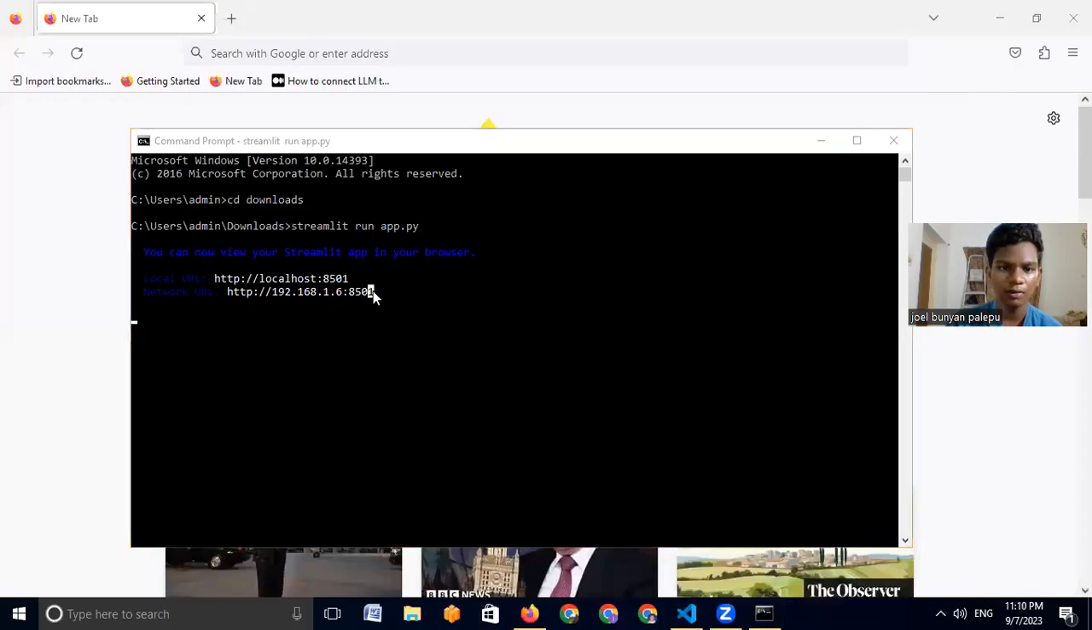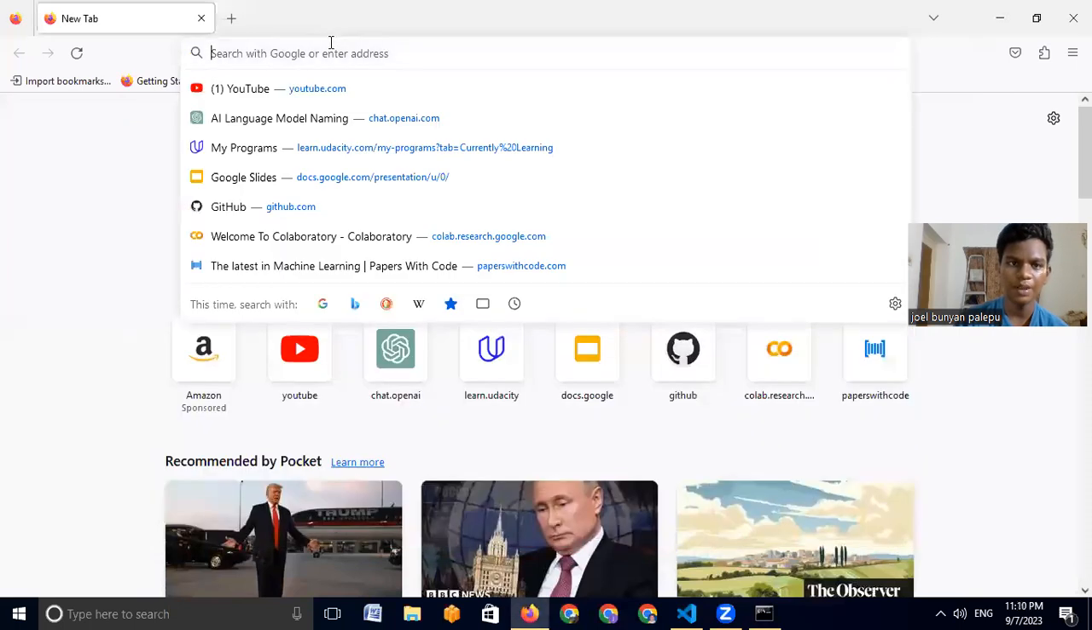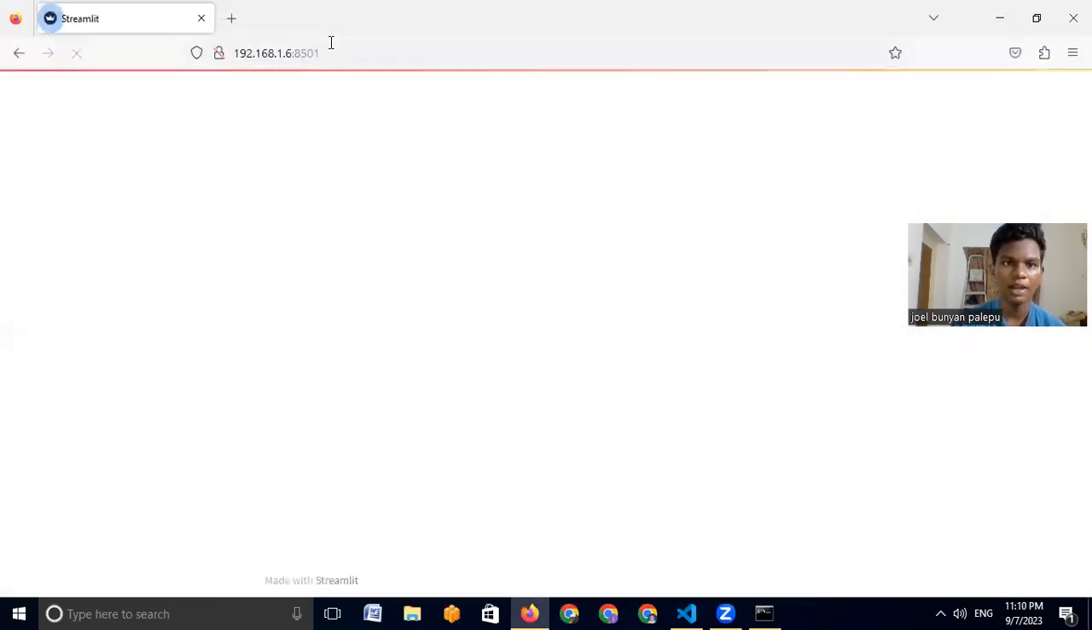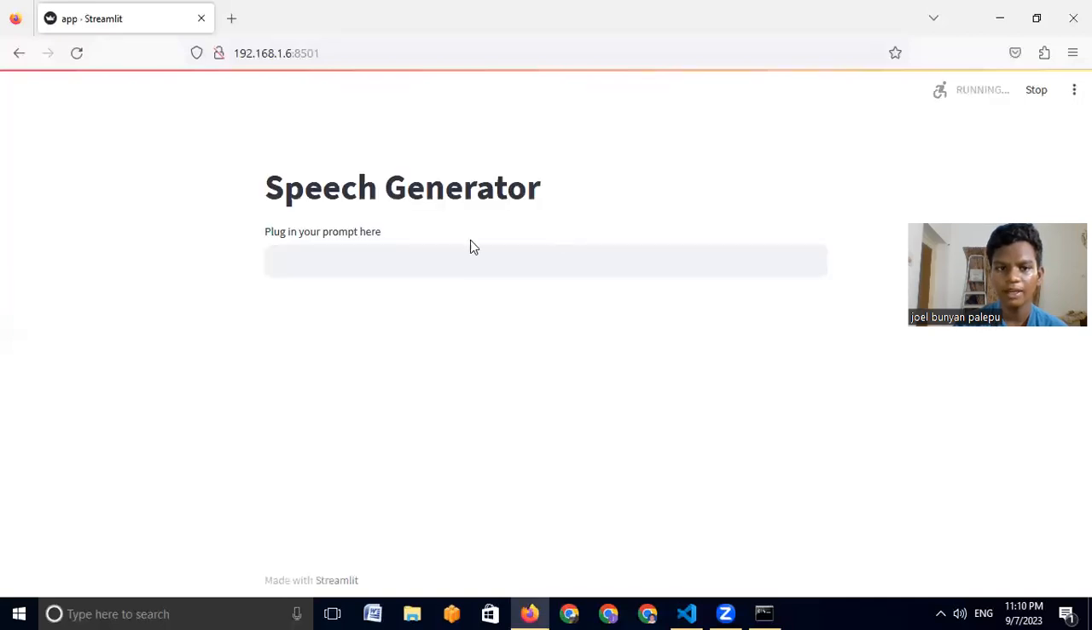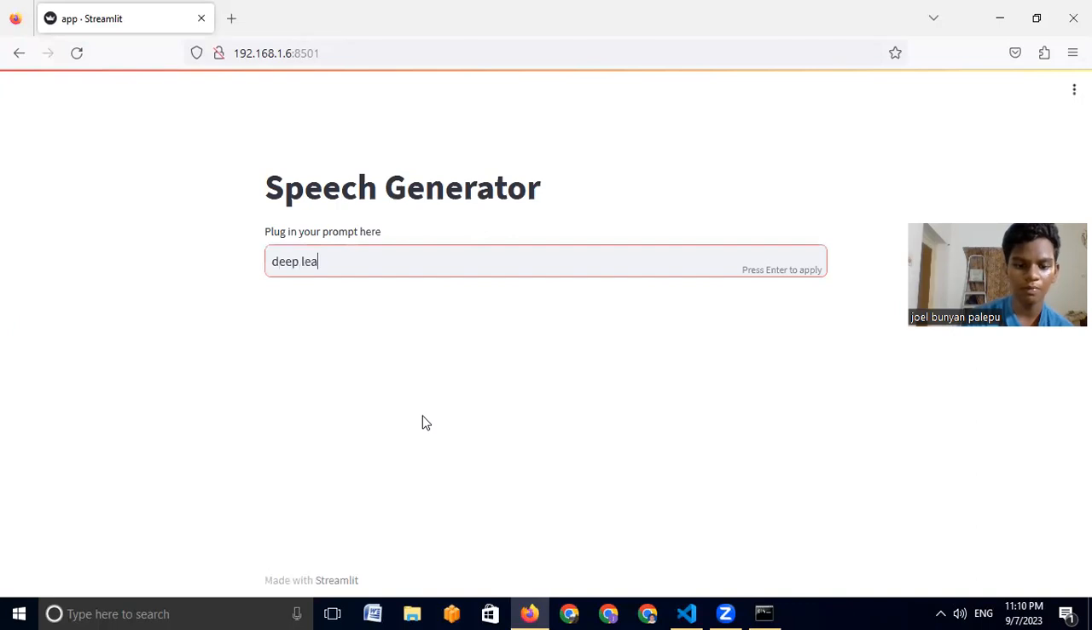And then we just copy this URL, paste it here, and done. You have your app. It might take some time. So we have this same interface. So I'll run deep learning. We don't have to enter write me a speech in the field of deep learning because we have already created the template. So therefore I'll just say deep learning.